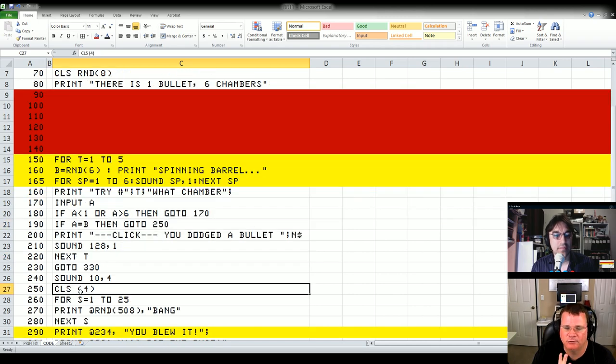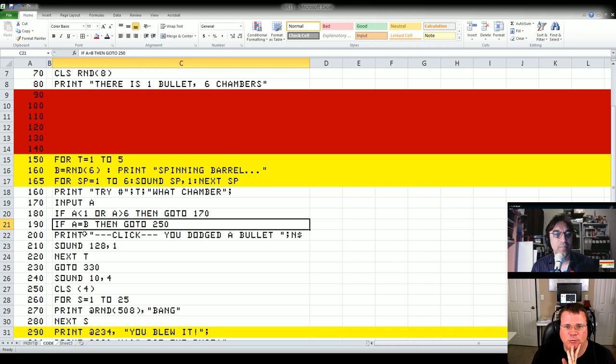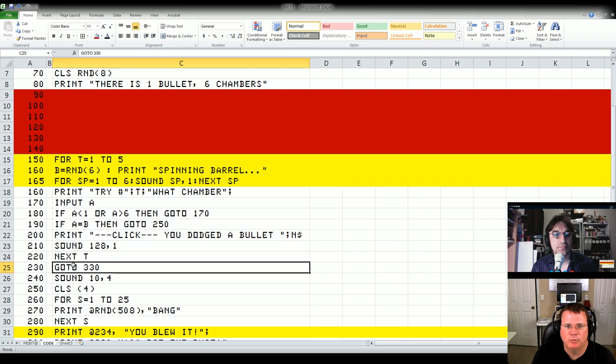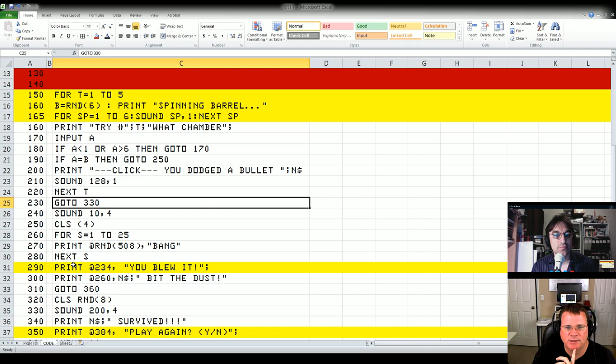It starts off by clearing the screen in blood red and then puts the word bang on the screen a few different times. If it does not equal B, then it's going to go to the next line. It's going to say, click, you dodged a bullet. It's going to make a sound. It's going to say next T. And at this point, if you dodge the bullet 5 times, it's going to jump down to 330, which is the high frequency sound that says you have survived.